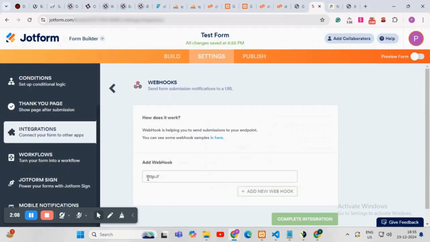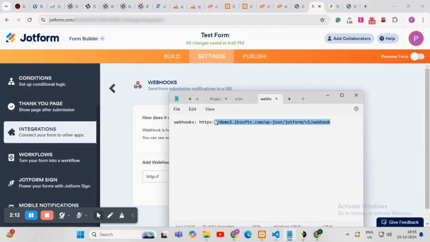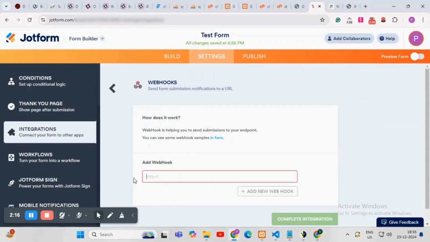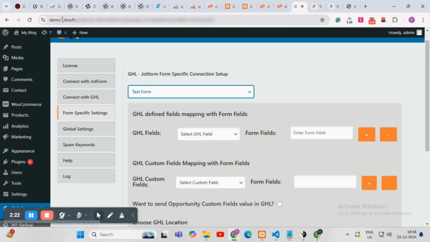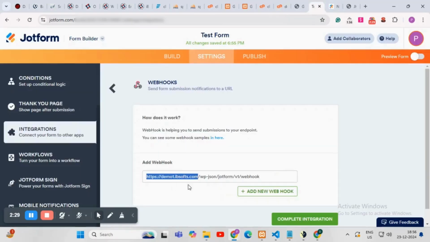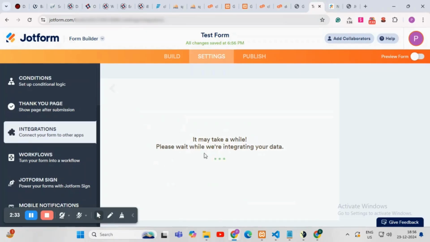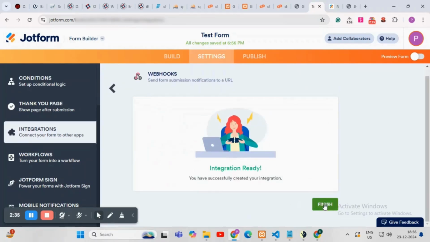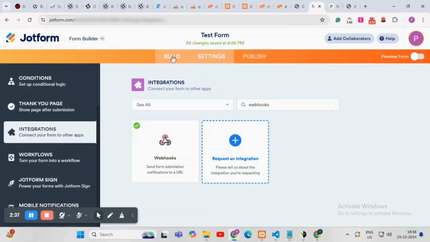For that, there is a specific URL. The URL is important. You have to add the site name where you installed the plugin before the /wp-json/JotForm. And we click on complete integration. Once that is done, now we click on finish and the webhook integration is done.